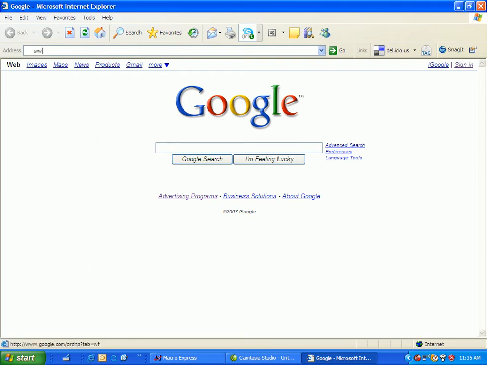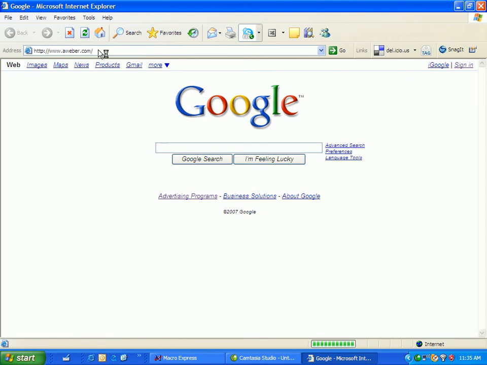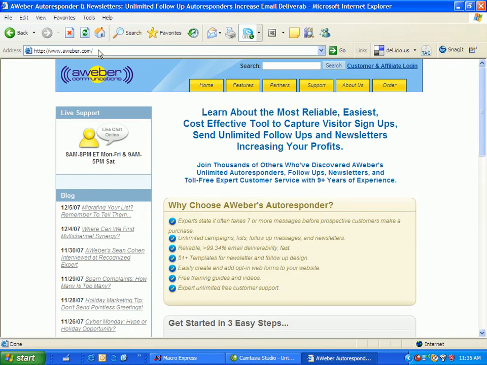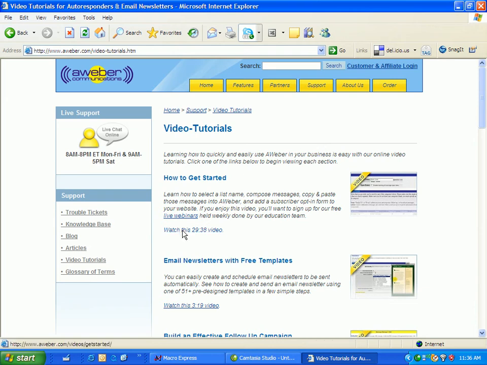I'm going to walk you through setting up your Aweber autoresponder. The first step, obviously, is to go to the Aweber website, which is www.aweber.com. Then the first thing you can do when you get here, before you even sign up, is go to the support tab, scroll down to video tutorials, then click this right here under how to get started. It's about a 30-minute video that'll explain everything in pretty good detail to you.